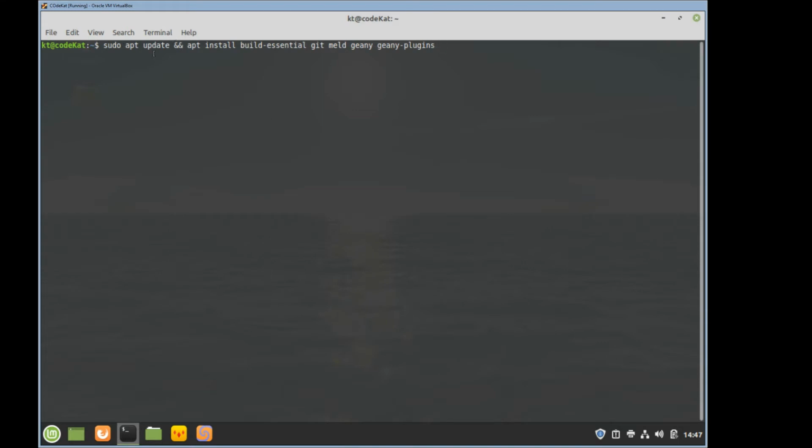So here we're running an update, and all that does is it'll update your package manager, and then we're going to install several things. We're going to install the build essential, which is the development toolchain for C++. We're installing Git, and this is just the command line interface for Git. Meld is a diff viewer, so basically it compares two files. And geany is a text editor. You might already have a text editor, but we've created a CodeDog syntax highlighter for geany, so we recommend you use that. Let's go ahead and run this install.